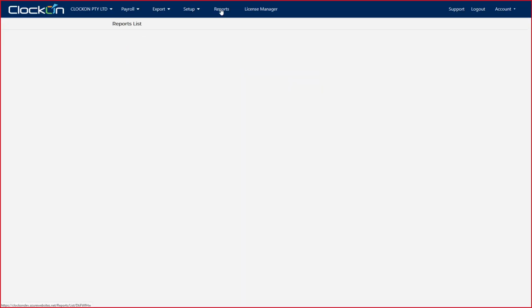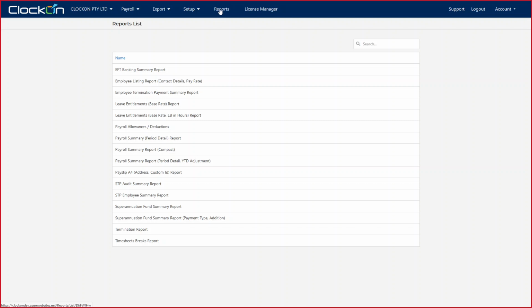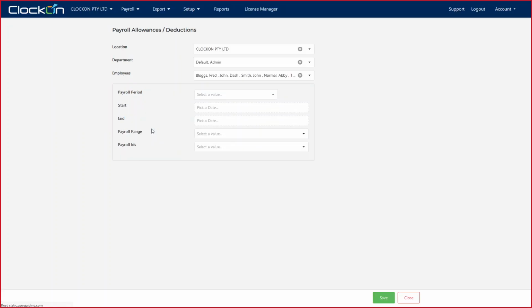All right, so we'll go back to reports. Now, another useful report is the Allowances and Deductions report. So we'll bring this up. This is used for troubleshooting allowance amounts that you may have paid to the employee if you're not sure where the figures are going or what's going on.